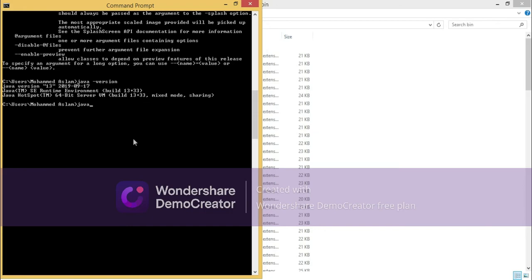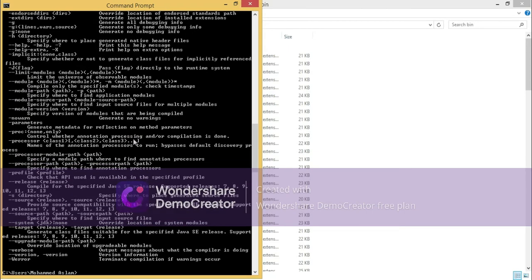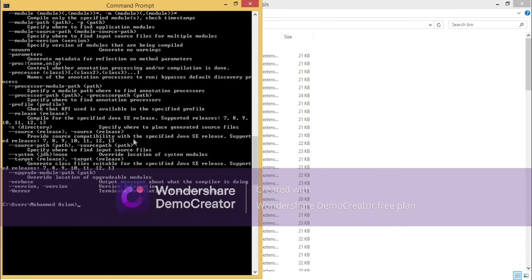Likewise, you have to check javac also. Javac, enter. This javac is the Java compiler. So the Java compiler is also recognized by my system. So there are no problems. This is the complete process of how to install and how to configure Java in the system. So that's it.